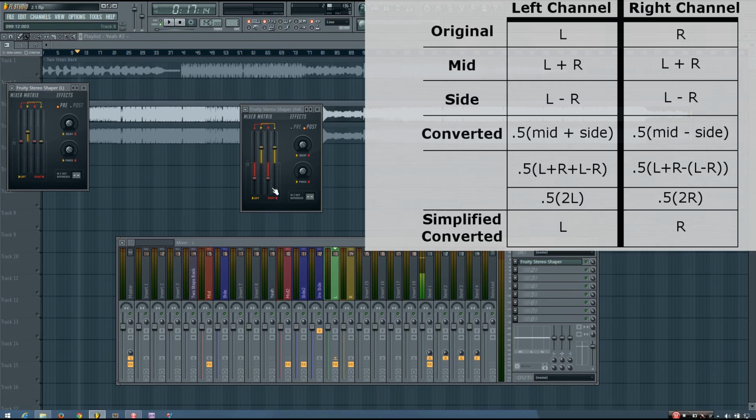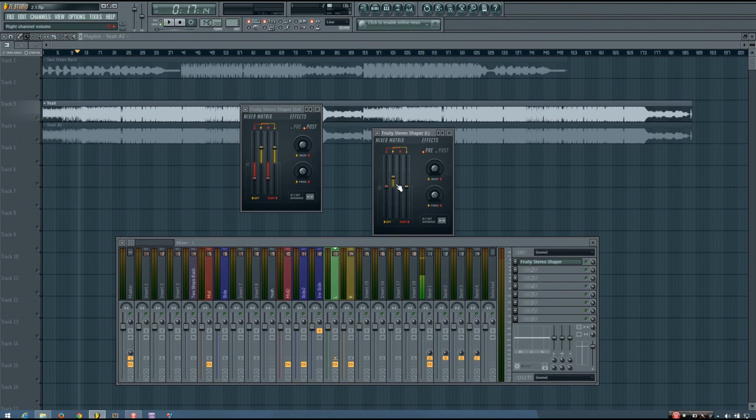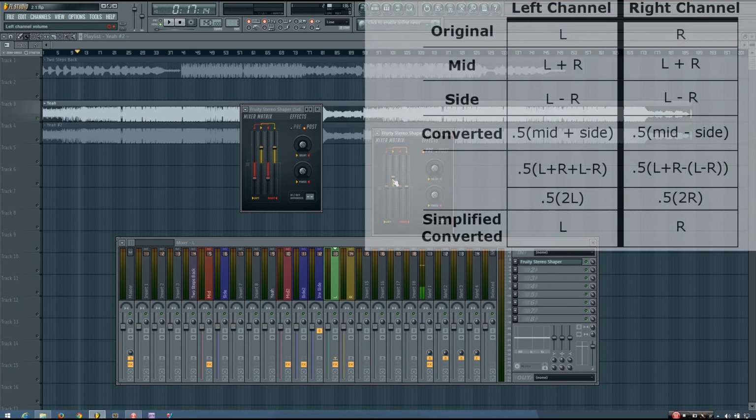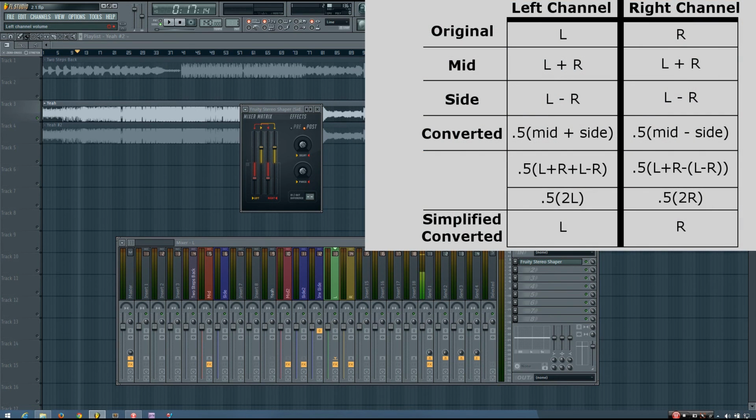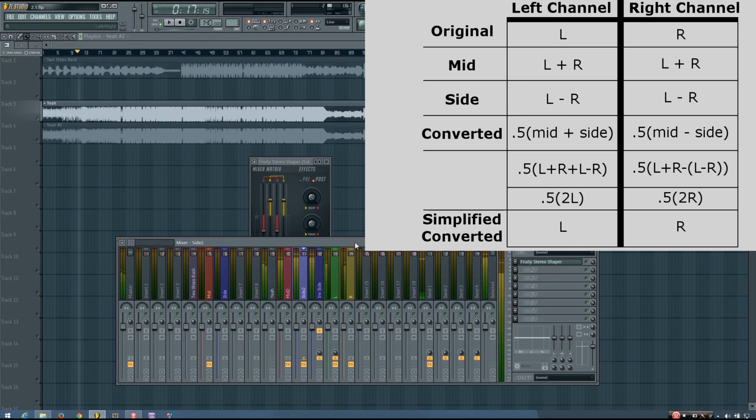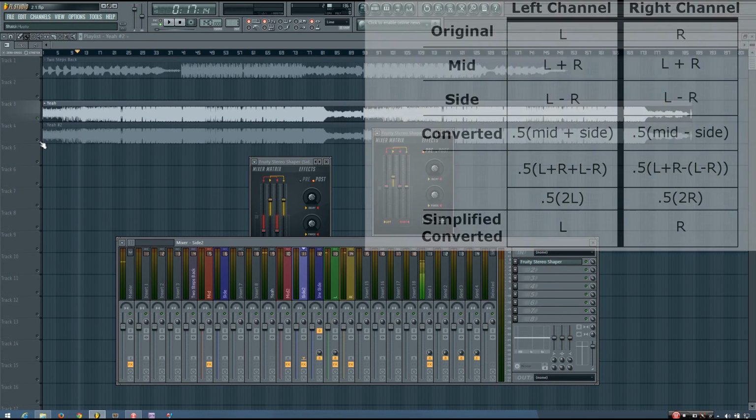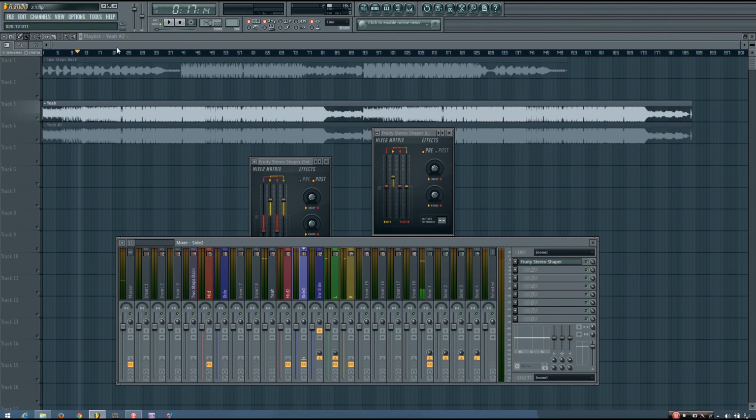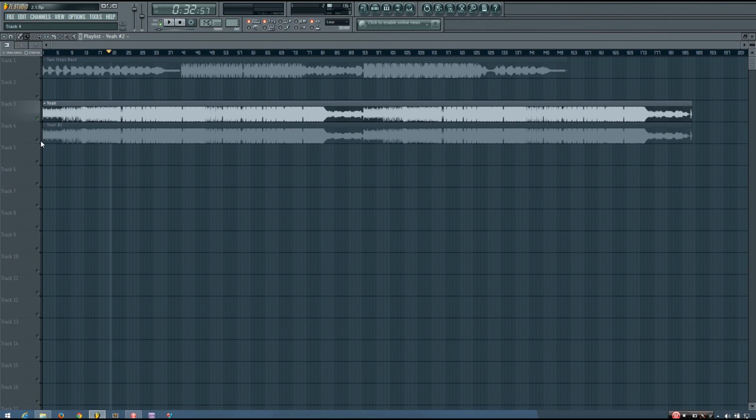So I just used a Fruity Stereo Shaper to bring that level down to half the amplitude. So now when we multiply that by 1/2, we get just L in the left channel and just R in the right channel. And that brings us back to our original sound. And you can compare this one, which isn't going through that mid-side chain, and it should sound exactly the same.